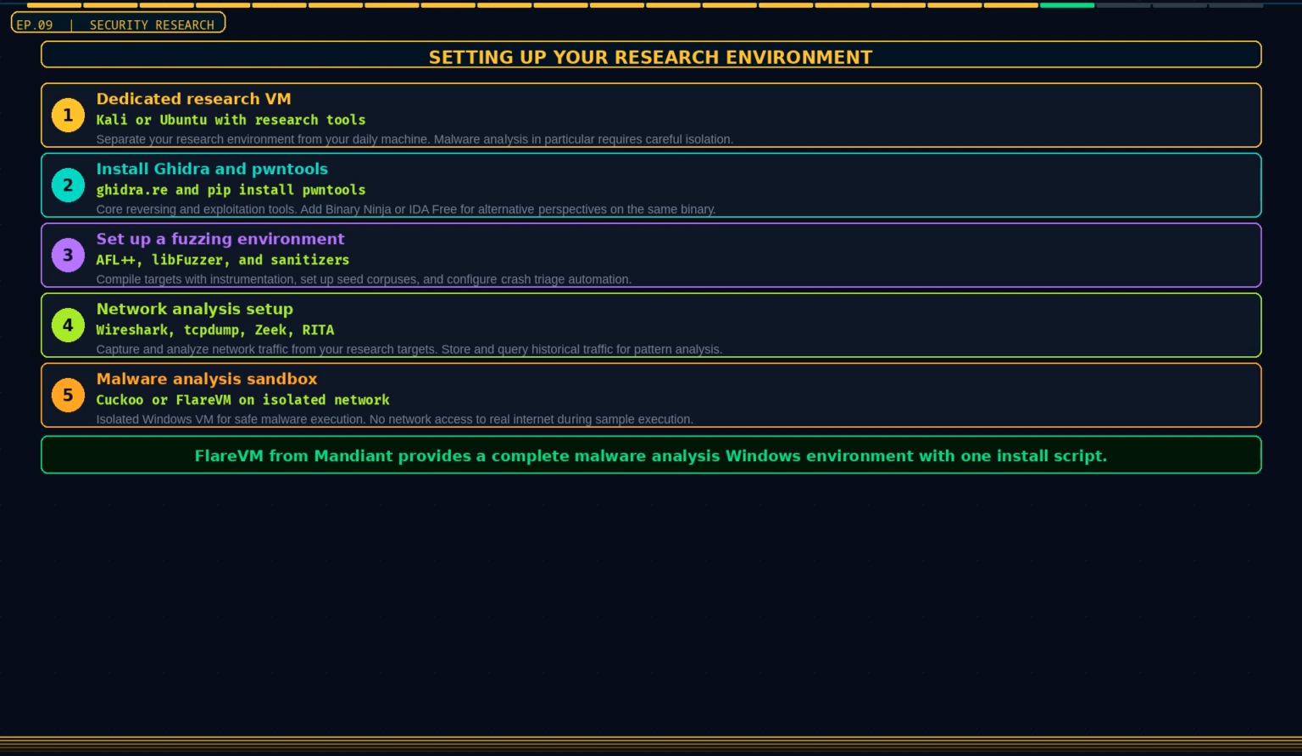The fuzzing environment requires careful setup because fuzzing involves compiling targets with instrumentation and running them at high throughput. Create a dedicated directory for each fuzzing project with the instrumented target binary, seed corpus, and findings directory clearly organized. Network analysis infrastructure should include both live capture capability with Wireshark and tcpdump for ongoing monitoring and offline analysis capability for PCAP files from research targets. Zeek, formerly known as Bro, converts raw packet captures into high-level protocol logs that make pattern analysis much faster than full packet analysis.